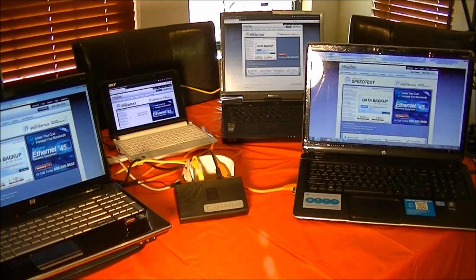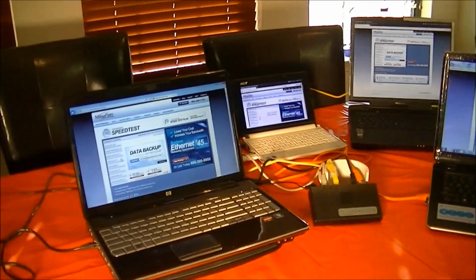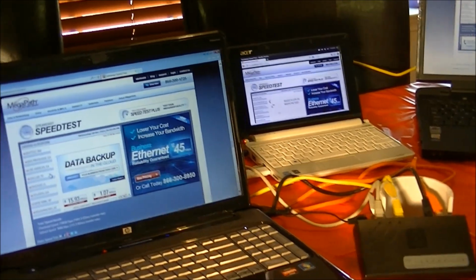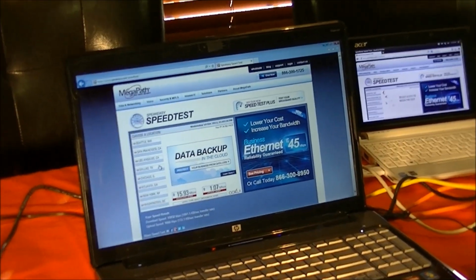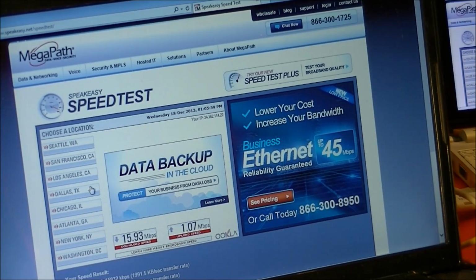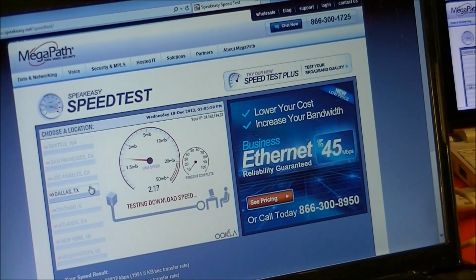So what I'm going to do is start a test on all four of them and see what kind of performance I get on every one of them. We'll go back to the original, which is that one. Okay, and we'll do the test again on all of them. So I'm going to try to do this as quickly as possible. Okay, they're all testing right now.